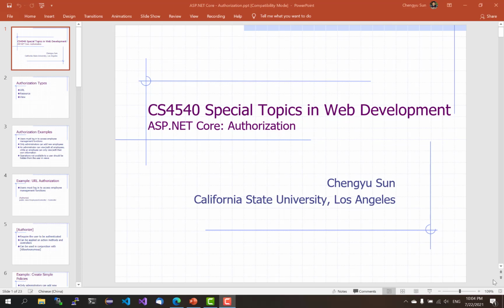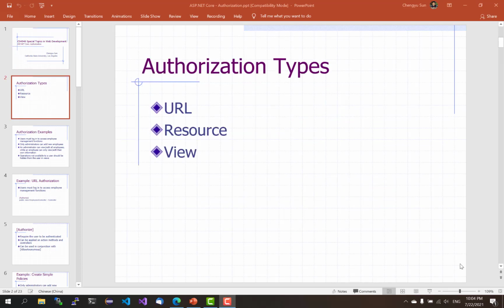In the last video, we talked about authentication in ASP.NET Core. In this video, we'll talk about authorization. Authorization is also known as access control. So in a web application, what are these things that we try to control access to? Well, first, we can control access to certain URLs or URL patterns.